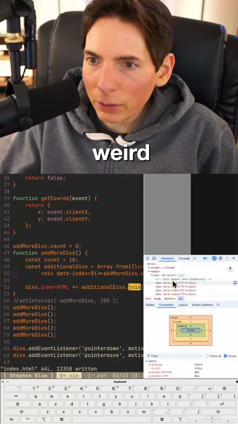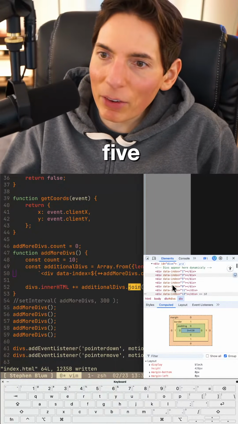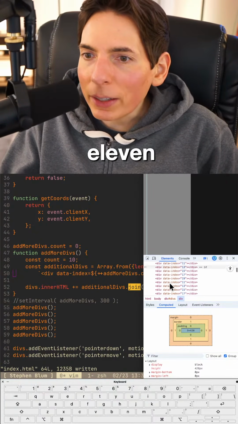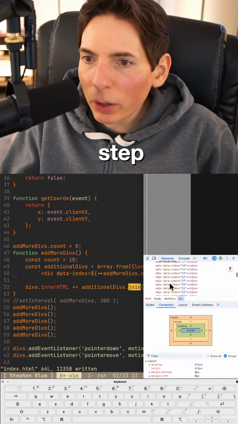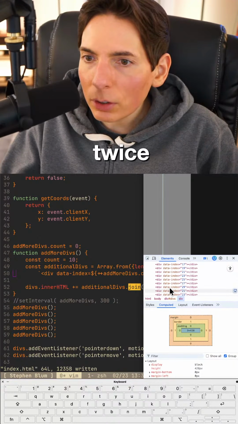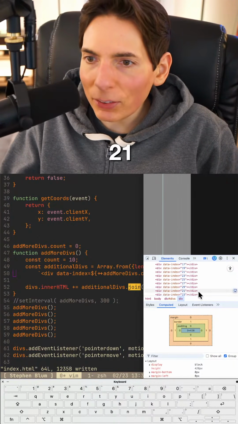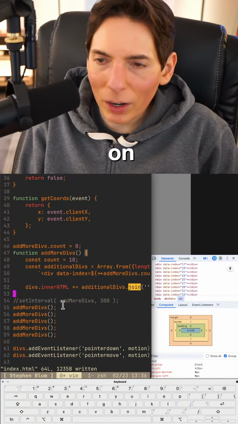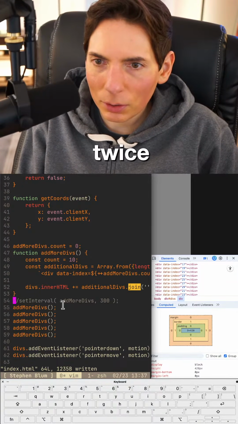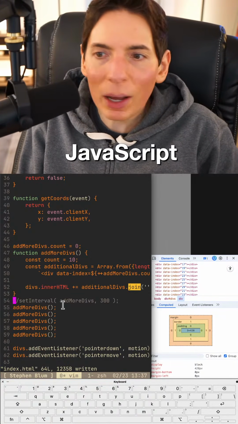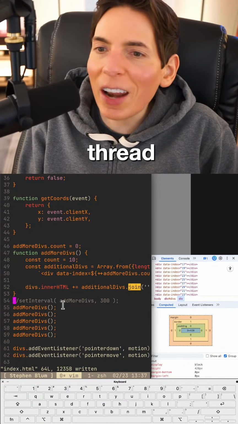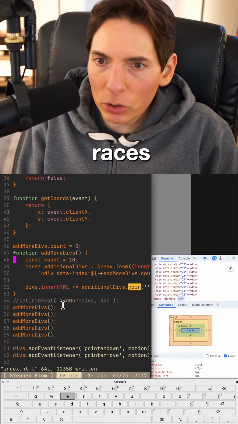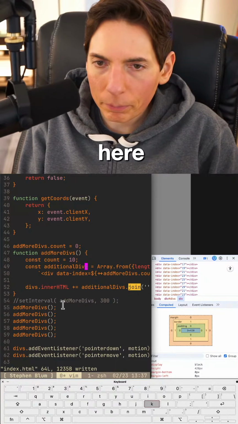1, 3, 5, 7, 9, 11. Oh wait, now the step 21. What? It did 21 twice. Why is 21 twice in there? Hold on. This doesn't make any sense. JavaScript is single-threaded, so we should have no races. There should be no race happening here.